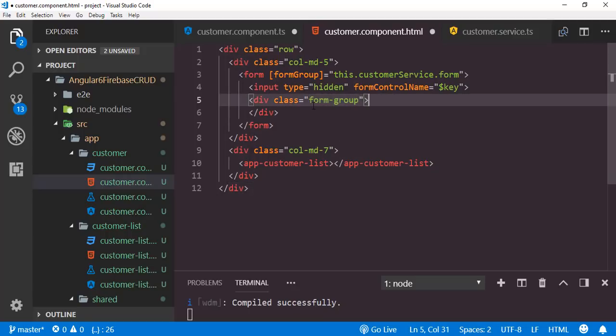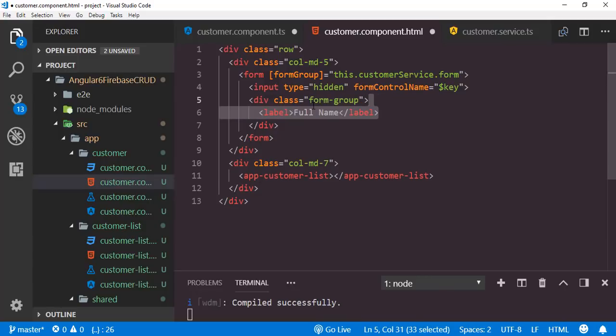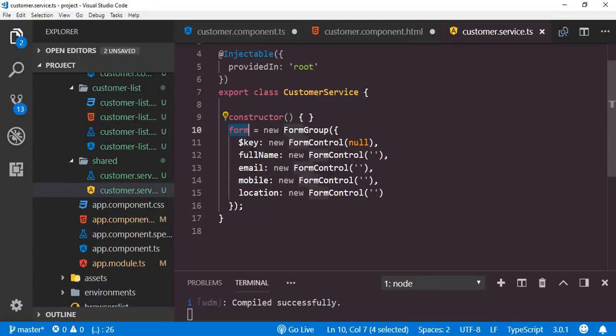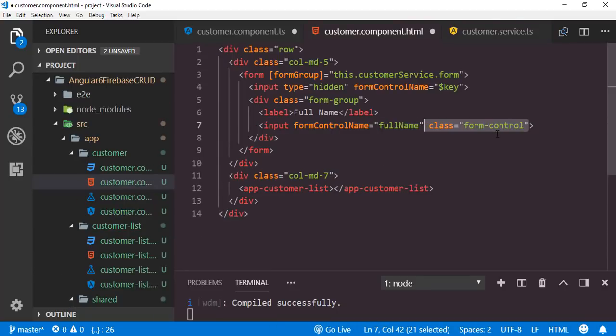Inside this div, we will show the controls for customer full name. First of all, we have the label which shows customer full name, and we have the input element which represents the form control name fullName. This form control name should match with this key that we have provided inside this form group here. Okay, then we have the class form-control.